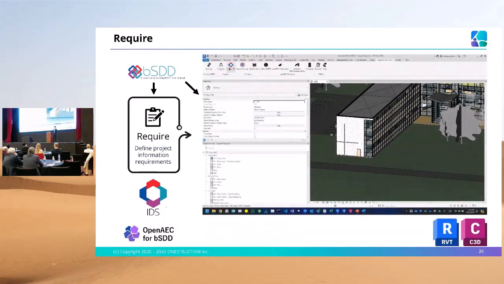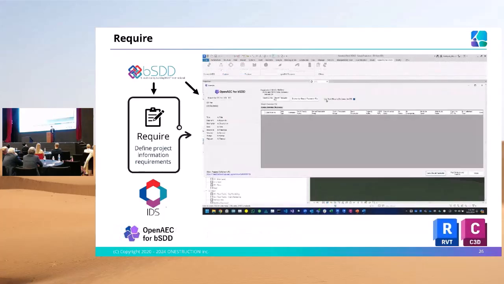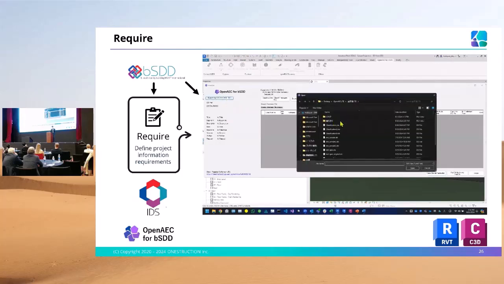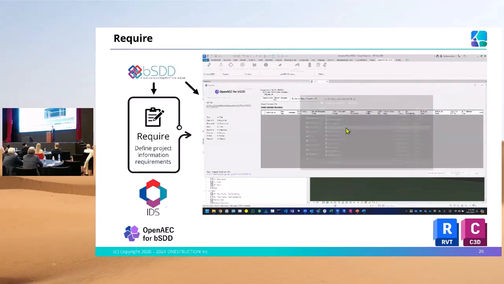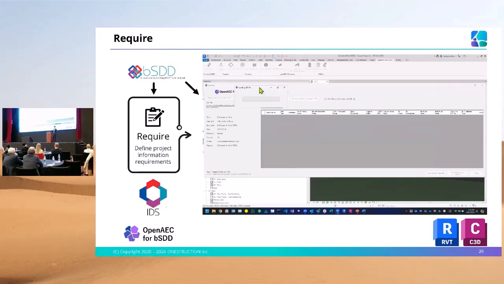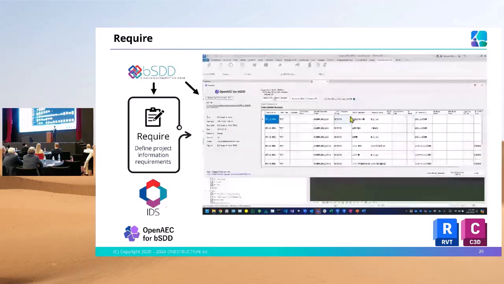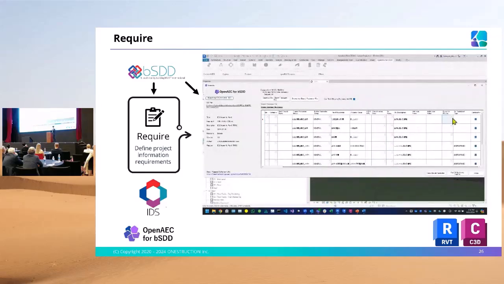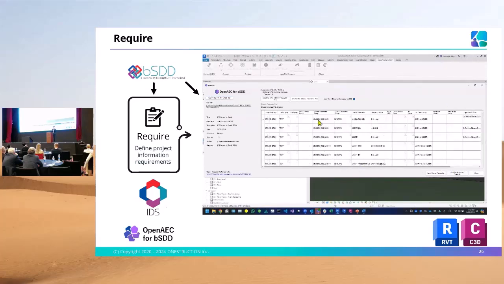The IDS and bSDD information created by the OpenAEC series web application will only be of value when connected to a BIM authoring tool. With OpenAEC for bSDD, a desktop plugin, you can do it. OpenAEC for bSDD is a dedicated plugin for BIM authoring tools supporting Autodesk Revit and Civil 3D.